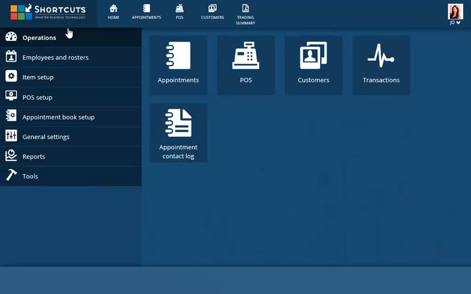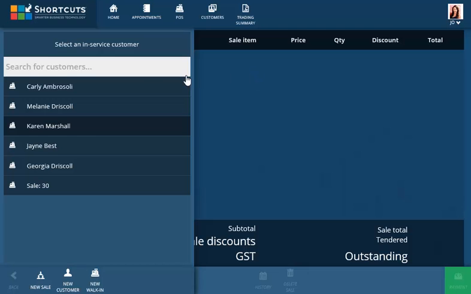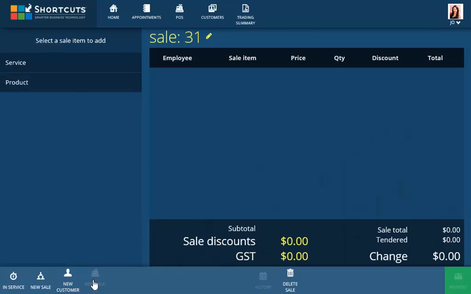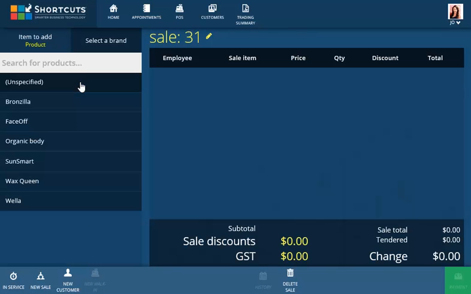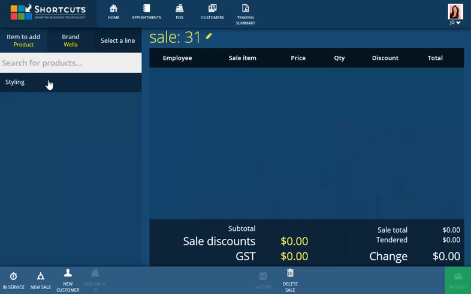From Operations, select POS. Here you can select from an in-service client, a new client, or walk-in. Select whether it is a product or a service you want to add to the sale and drill down through the options to the item or service.